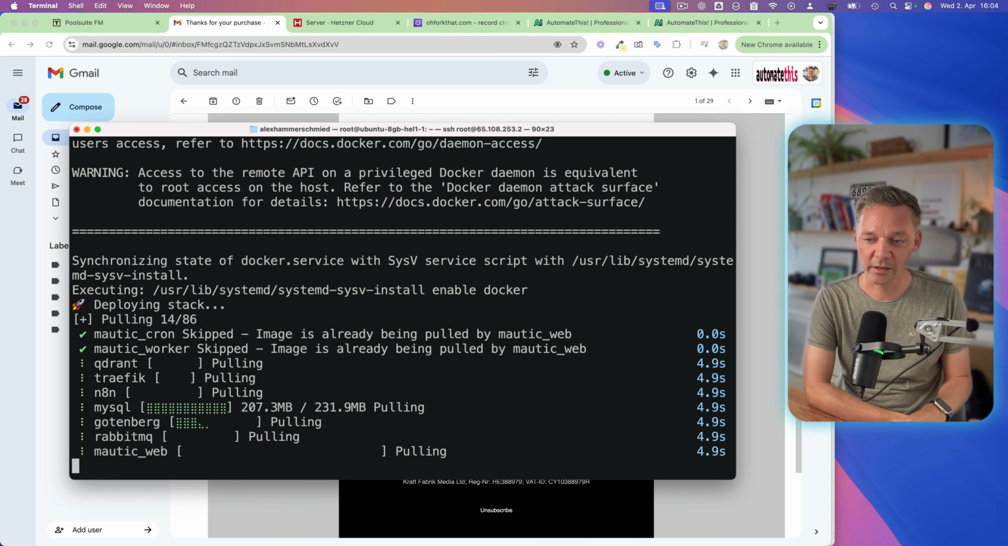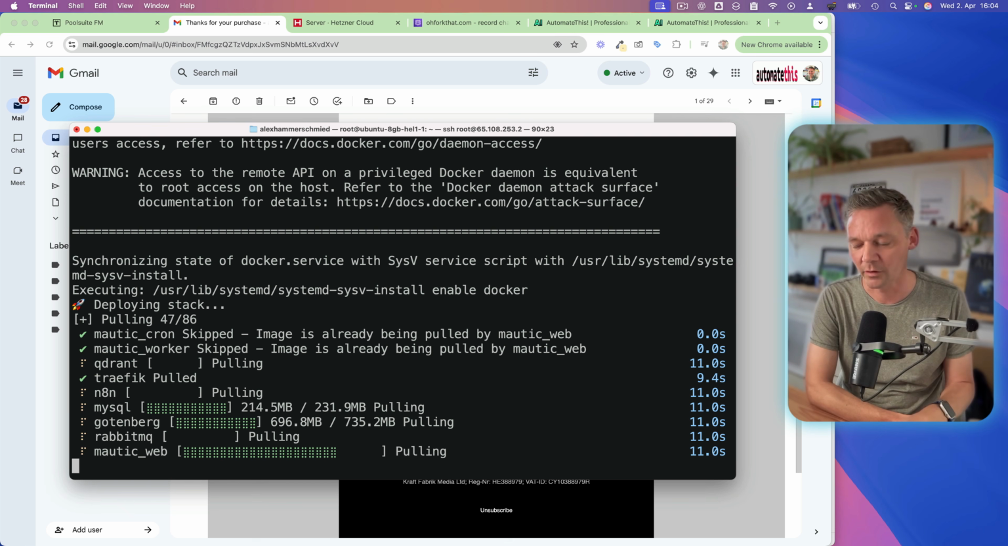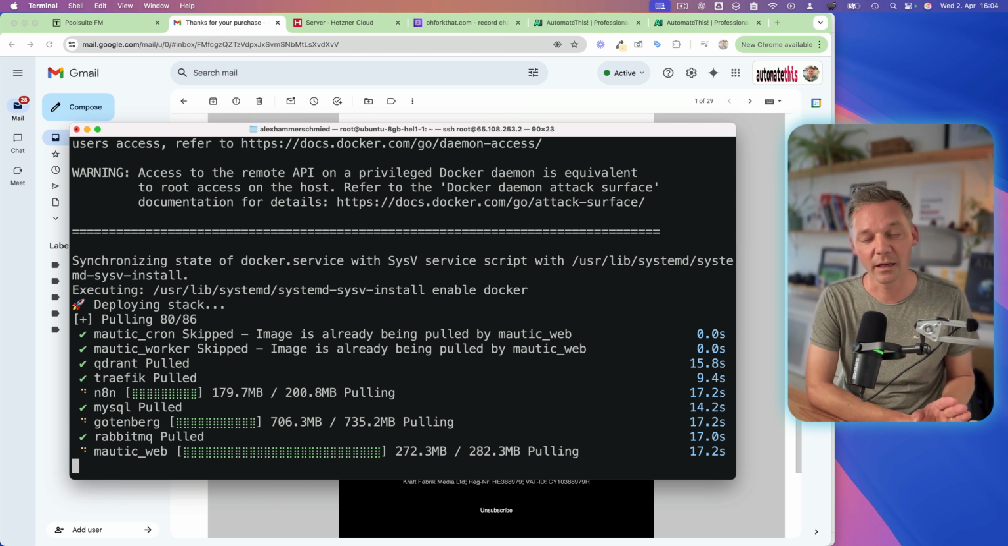Yes, we have a few warnings inside because I bound some volumes. I don't know. It's warnings. It's not errors. So it's fine. It's going to be fine. Trust me, everything works and it's good.